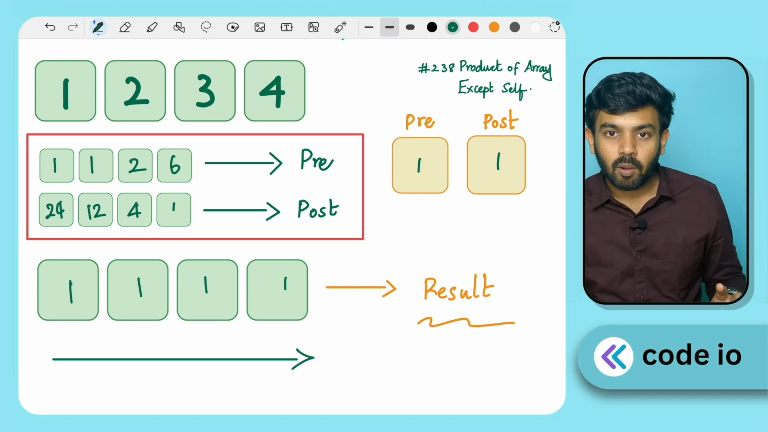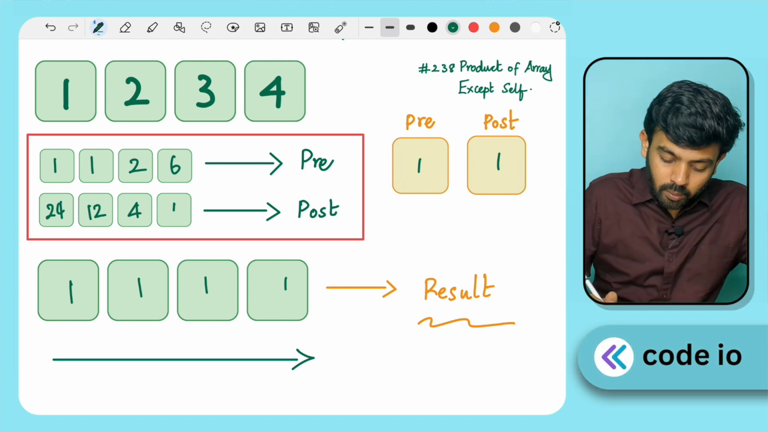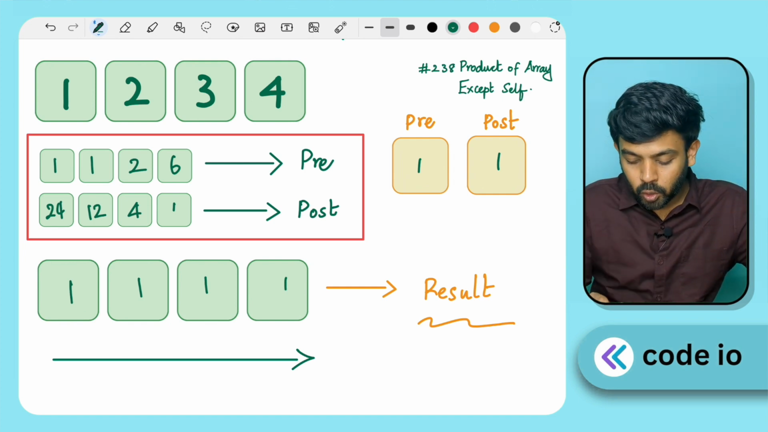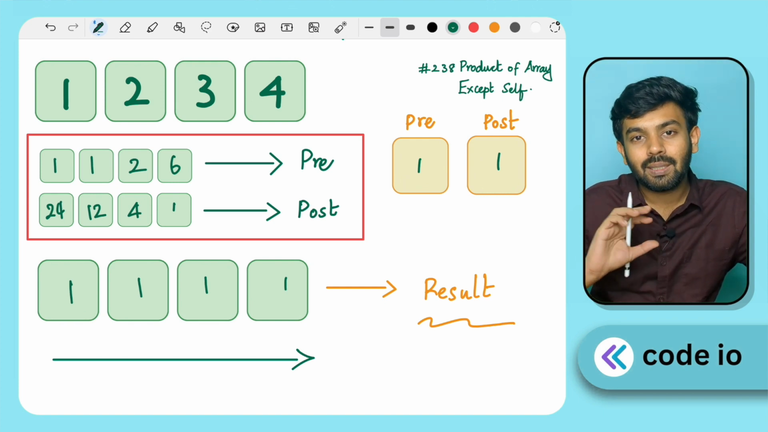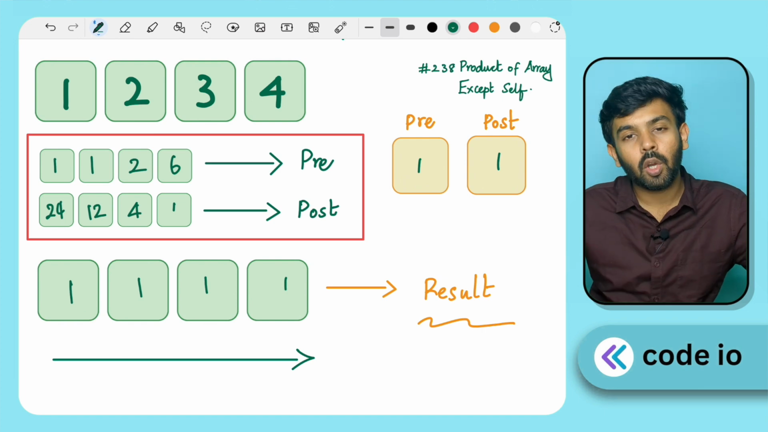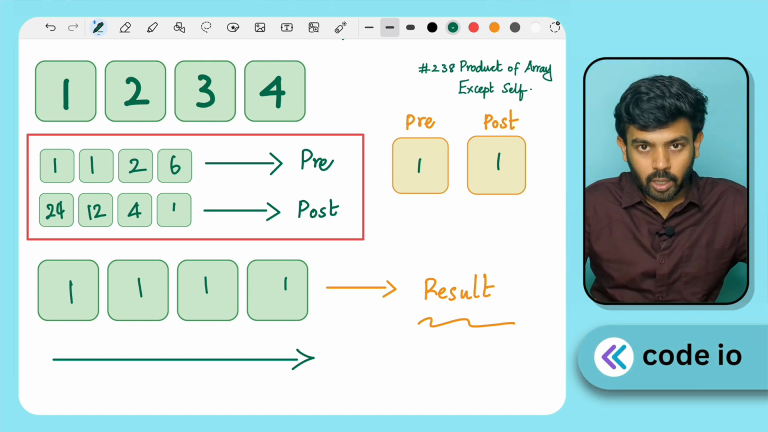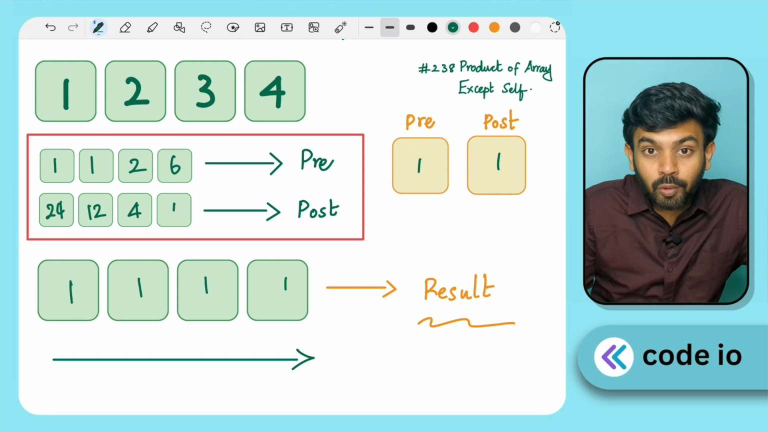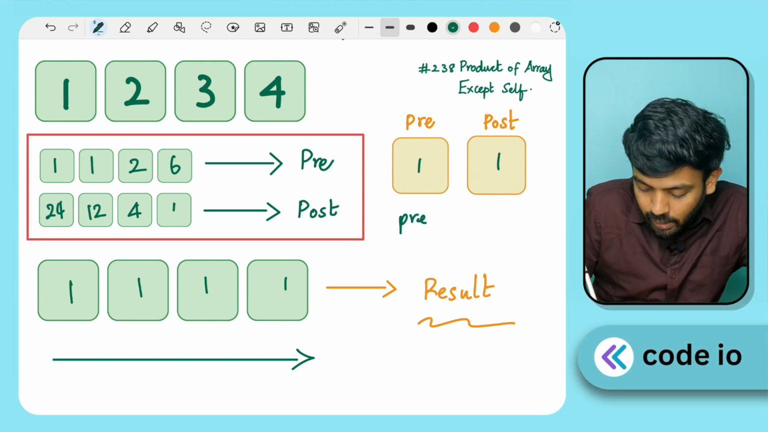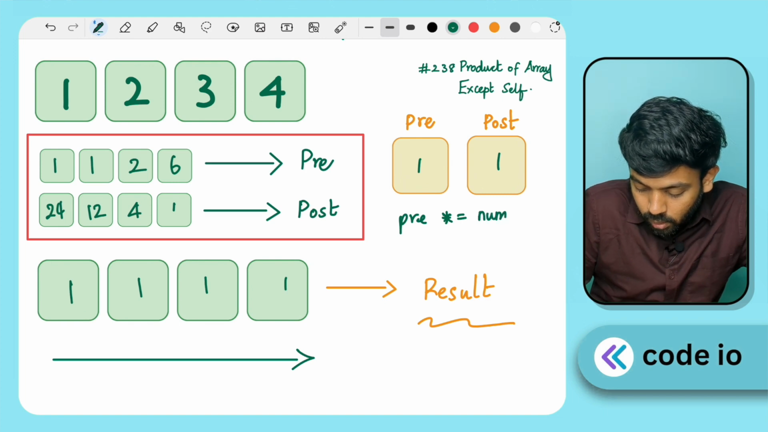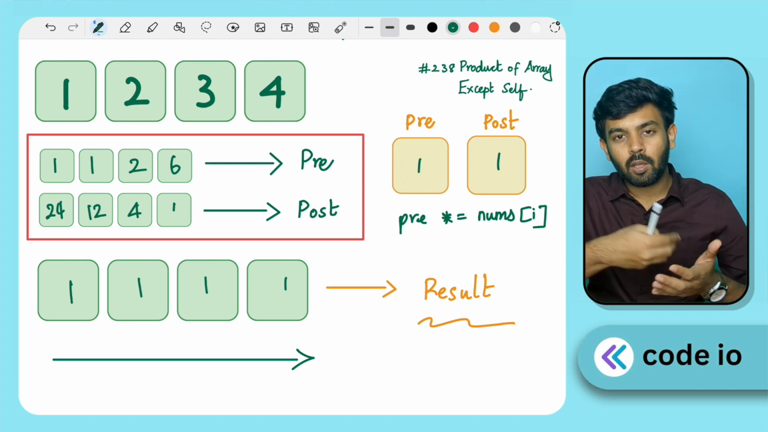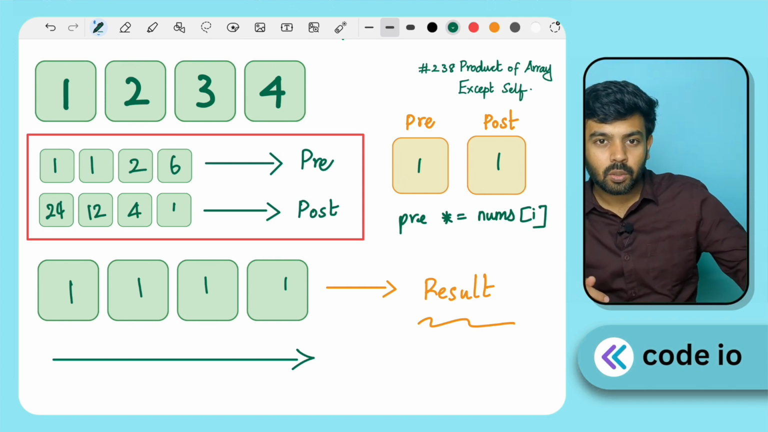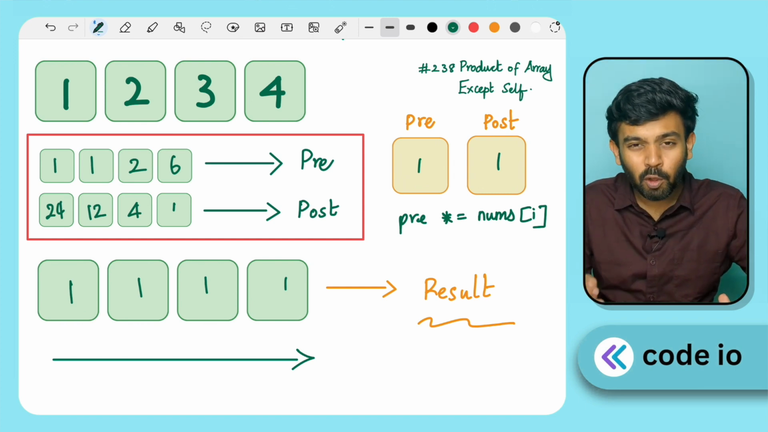So we are going to traverse from left to right. The simple approach is you're going to multiply your pre-value with your resultant value, and then you're going to update your pre-value. So how do we update your pre-value? Your pre-value will be updated as follows: pre *= nums of i, because you're going to keep multiplying all the elements to your left.